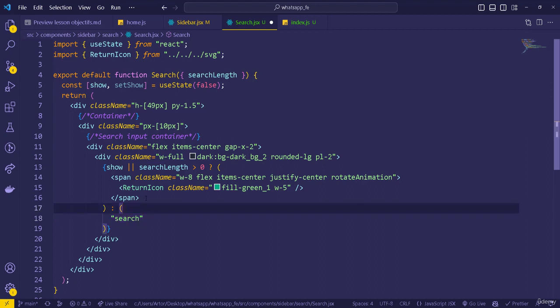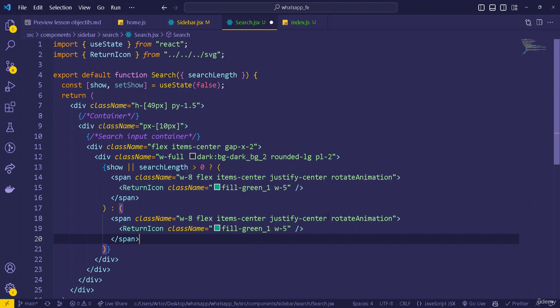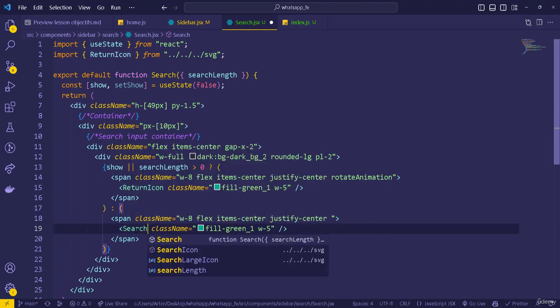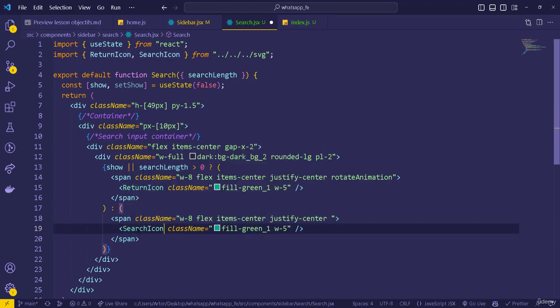So to do that, I can just take the span because it's going to have a similar size, and you can see it is the same, but it's not going to have the rotate animation. And in the return icon, we're going to change that to the search icon. Now I think things are making sense.